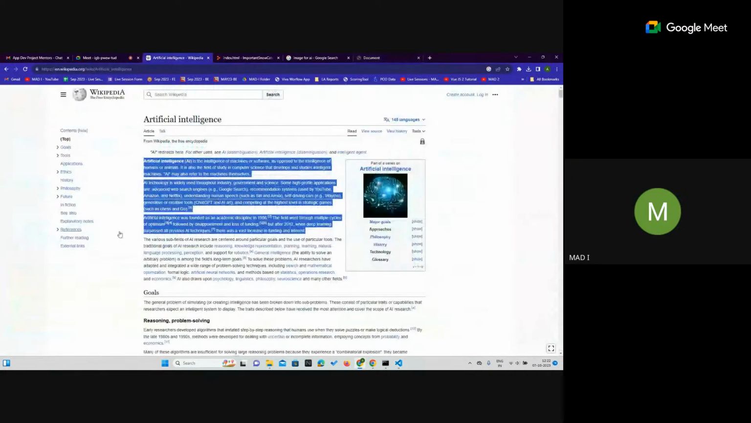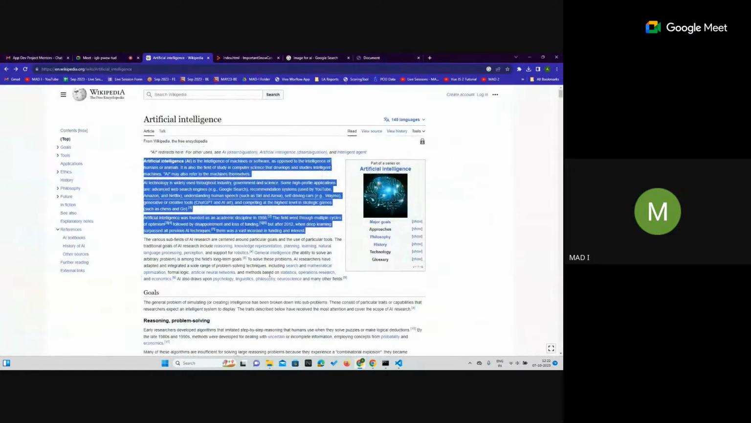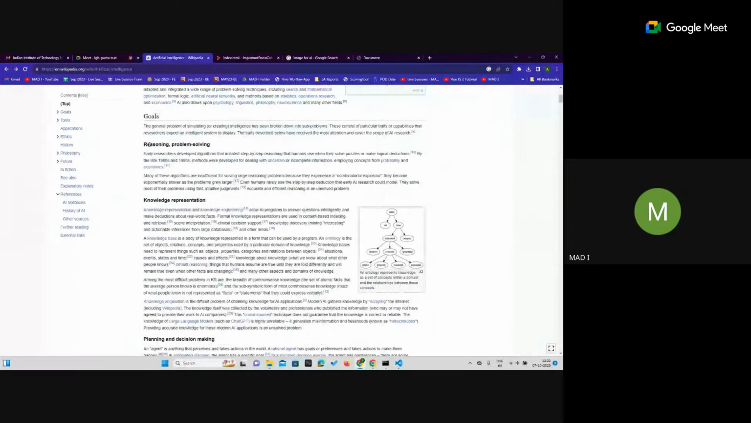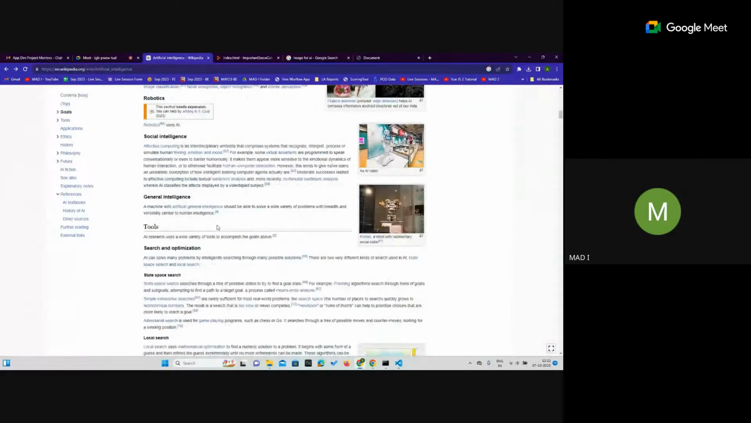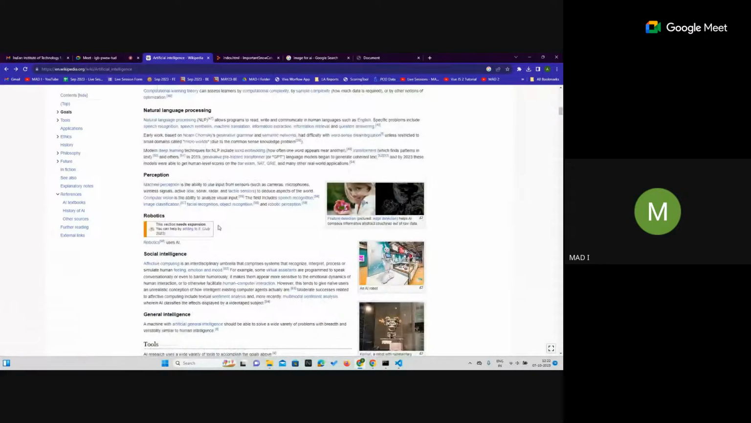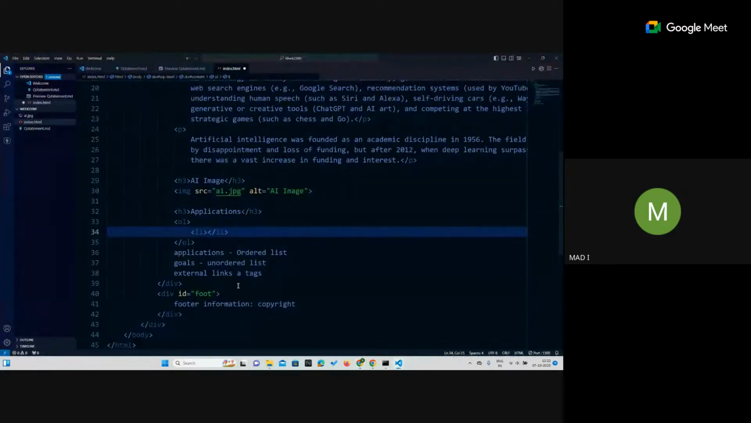Go to Wikipedia. Then we are going into see. So let's say these are goals. Okay, let us go to applications. Because they're not applications as such. But okay, let us use this: natural language processing, perception, robotics, and social intelligence. So I will not copy. I'll just write natural language processing.